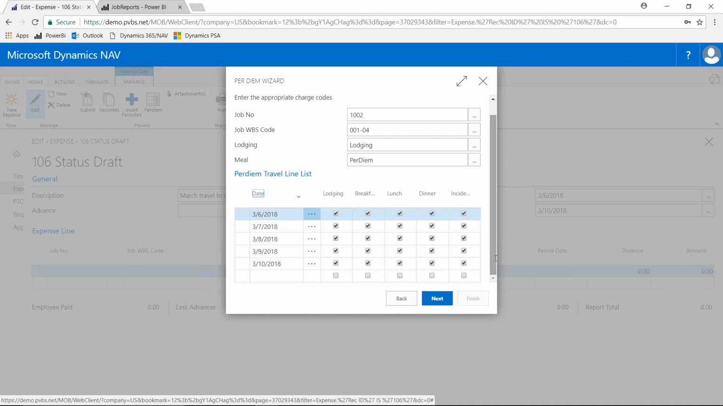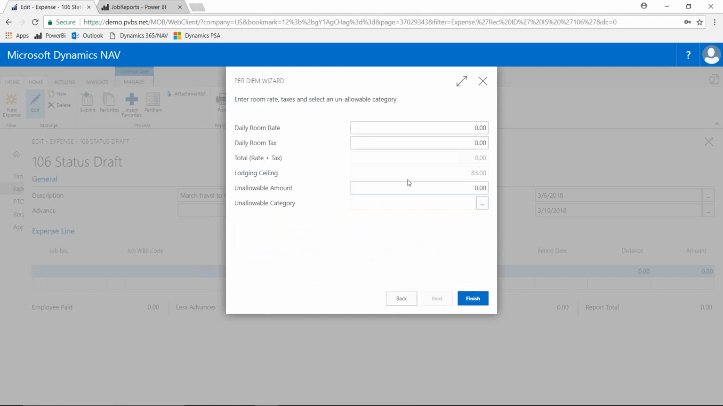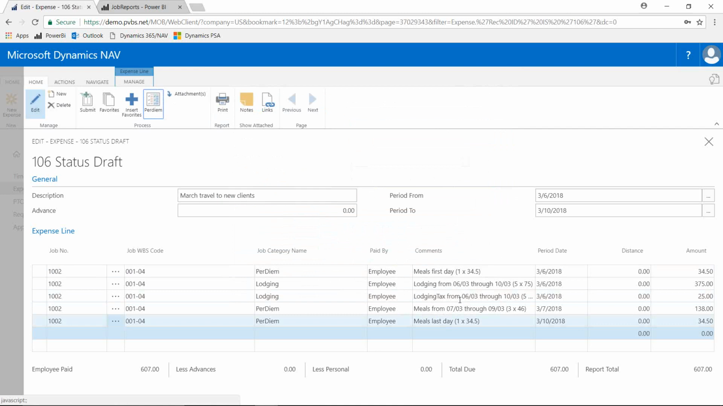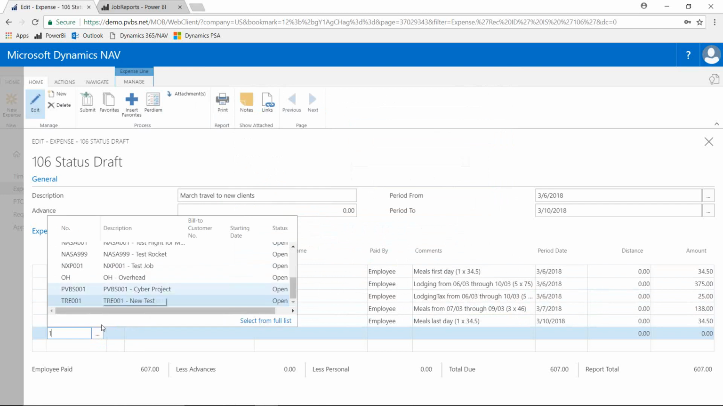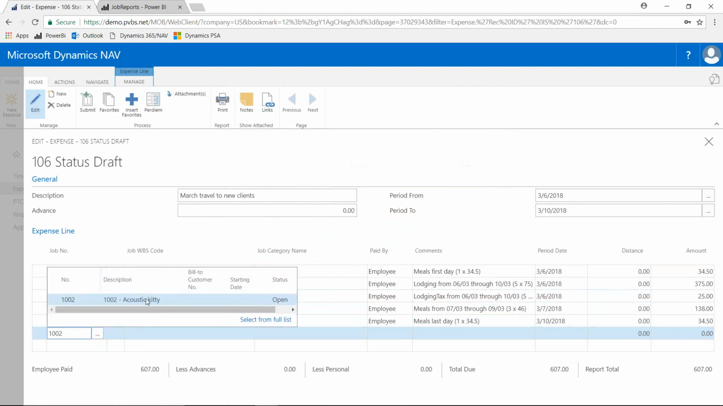It gives me the grid in case maybe the customer gave me lunch on this day. I can uncheck that. Click next. It tells me what my lodging ceiling is. I'd enter my actual lodging, put in my actual tax, click finish, and now it builds my expense lines for me. So if people travel based on per diem, and you can see it does the 75% first day and last day. And then if I had other expenses, I could just go ahead and record them at the line.